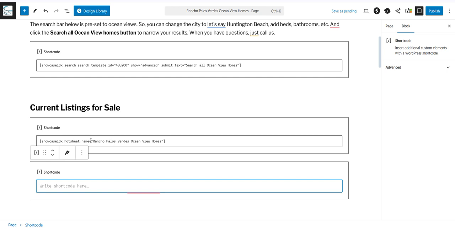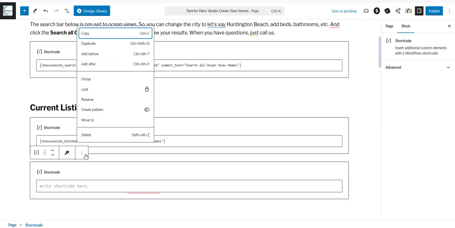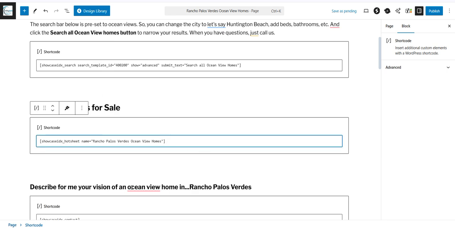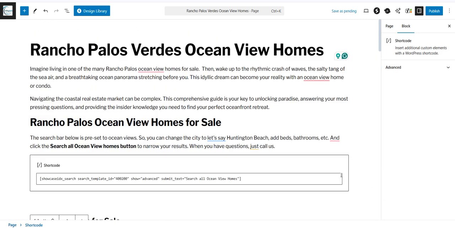Like I have a showcase IDX hot sheet for Rancho Palos Verdes Ocean View Homes. So I pasted that item right in just to make it a little more neat and clean when it's on the website. No one can really see this part here, but I'm trying to make it as optimized as possible on each page to make it work effectively. So they always want me to hyphenate Ocean View. I just think it's silly, but you know, that's how it all works. All right, so that's the anatomy of that. And then this page here, you go to this black box here.